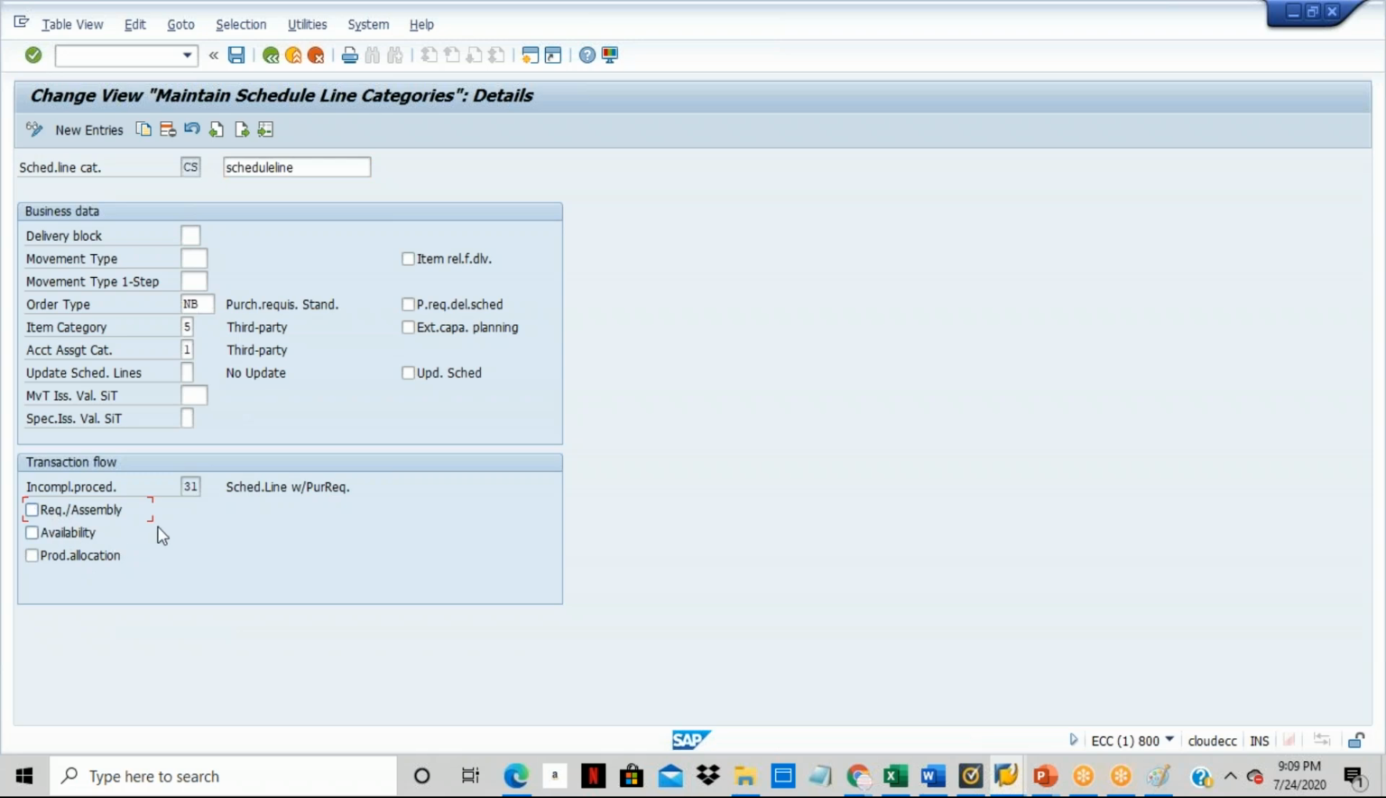In the third party case, do we deliver the product to the customer? No, right? Then do you need to transfer the requirements? No. Do you need to do the availability check? No. So do we have any check mark for these? No, we do not have any check mark. But what we have, if you look at the CS schedule line category here, you see what you are telling.